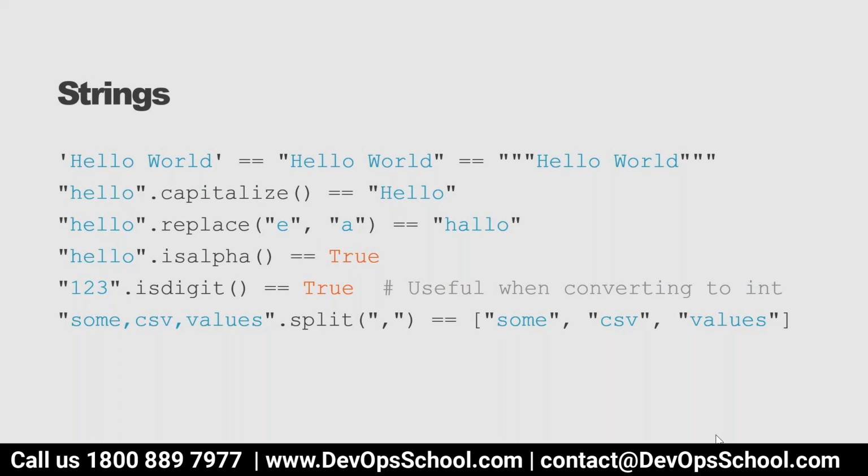So this is the way you can present the string hello world. You can put hello world in double quotes also, and triple quotes also, all are the same in Python. If you want to convert any string into capitals, capitalize. You want to replace something, replace. isalpha will give you a return of true or false. Whenever you see is, that means it is a conditional function which tries to find out the answer for it.